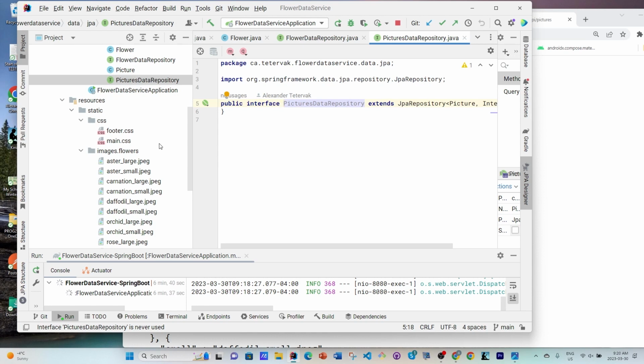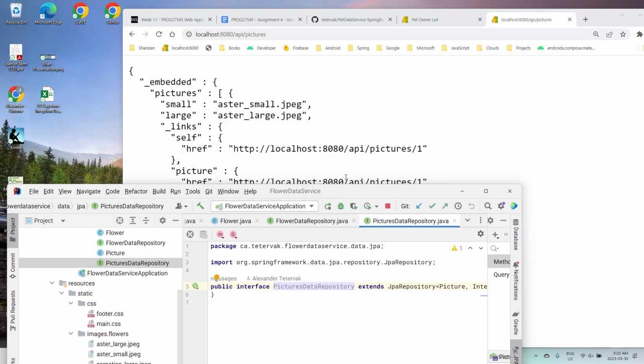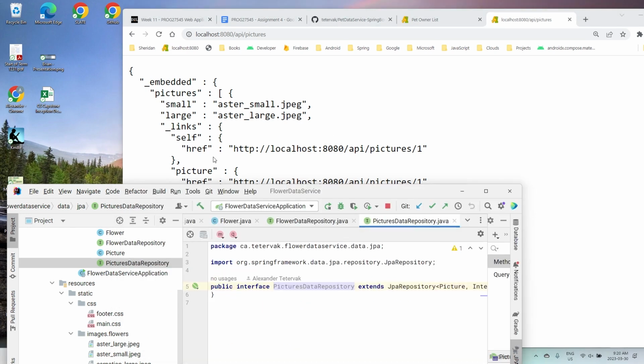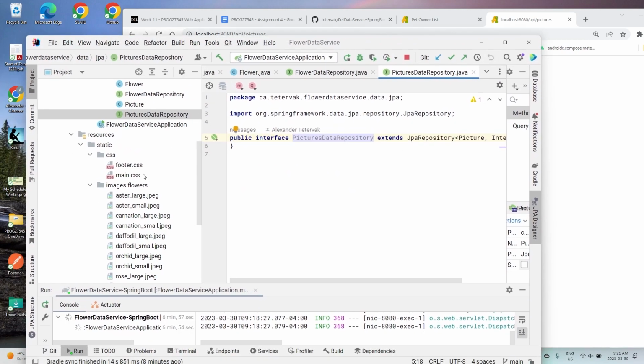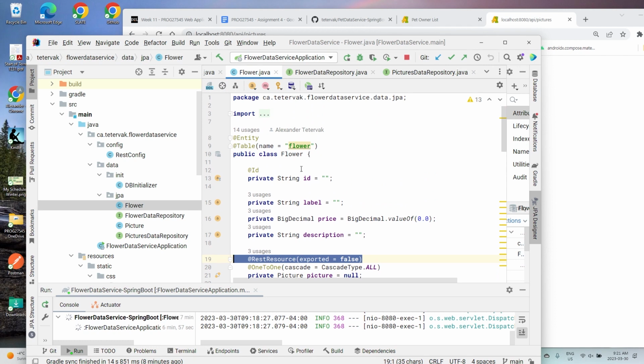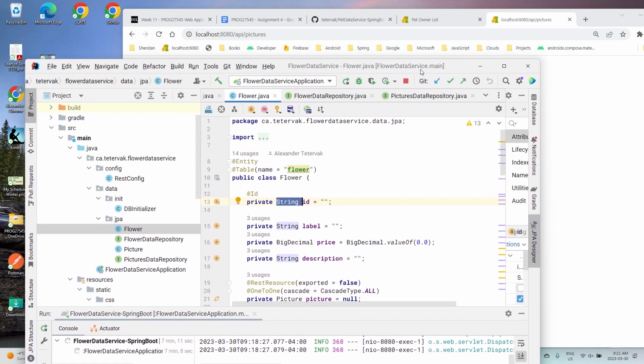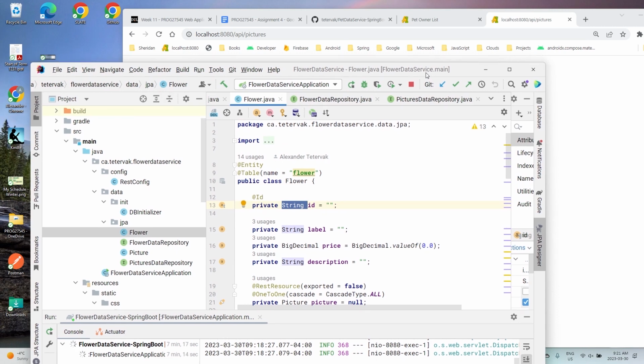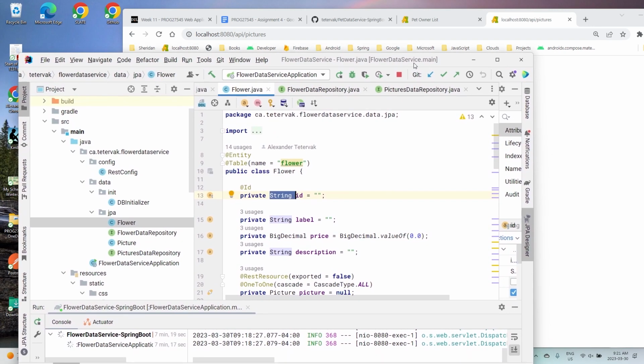Yes? In this case, ID is name. So if we go to the flower entity, ID is a string. So I don't use auto numbering, I use the name of a flower as ID. It is again for simplicity. So when I go to flowers/aster, it is aster. It's for easy browsing of the data.